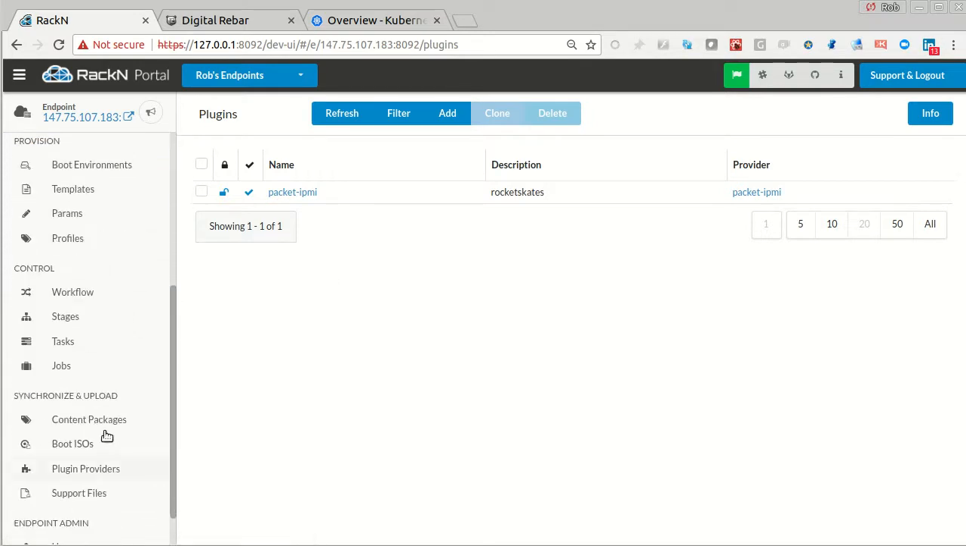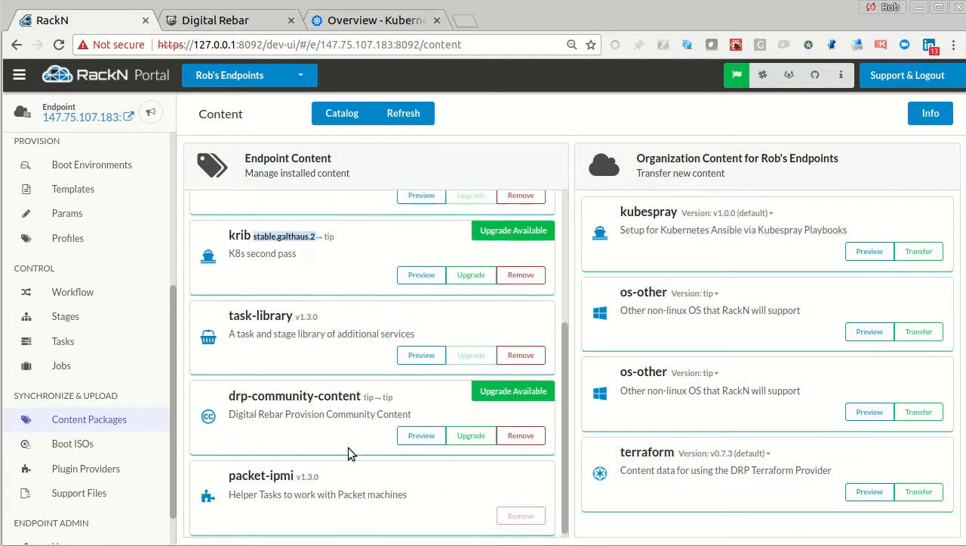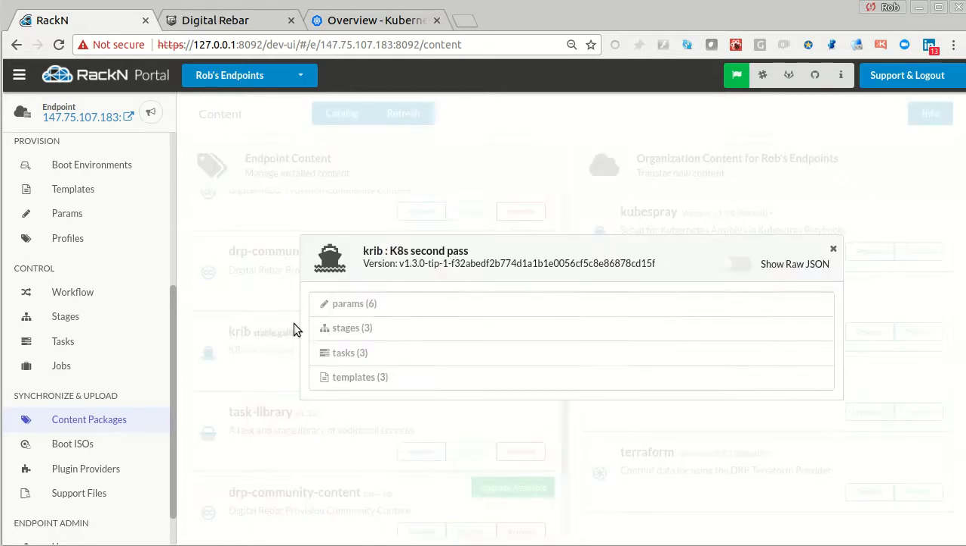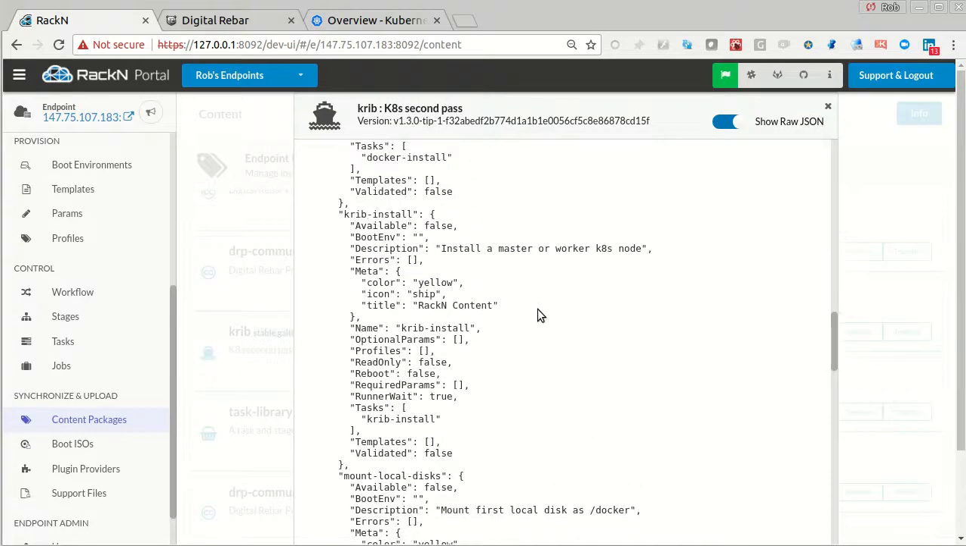I did promise you that I would show you what the content packages look like. So in this case, the KRIB package here is one that is available in the fork. We don't have it in open yet. We're happy to share it with people. And there's not much code in there. It's all fully available. It's relatively small. Let me show you the raw JSON. A small amount of templates and parameters.